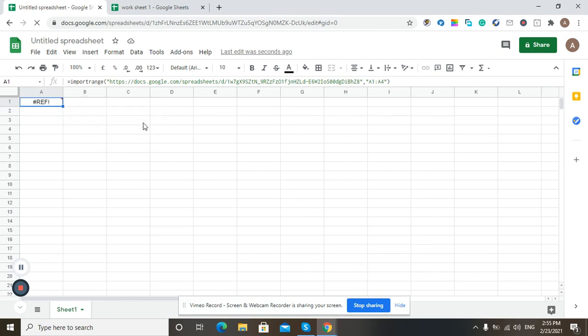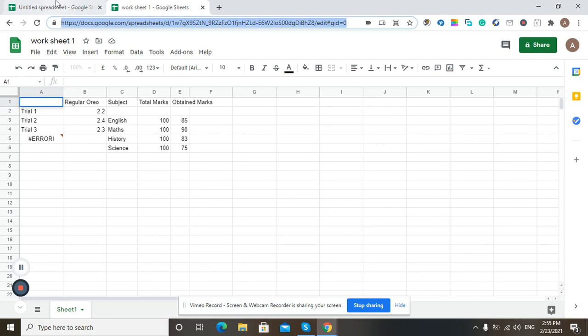Here it is showing an error. This error is basically to allow the access. You have to allow the access to transfer data. Click allow access, and here we got the data that we transferred from this sheet to this sheet.